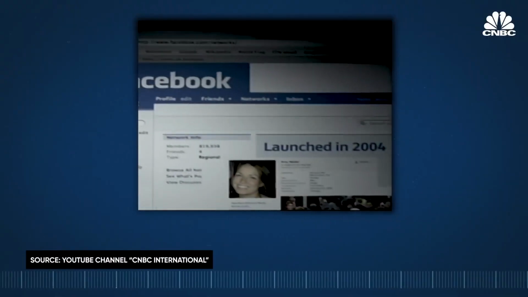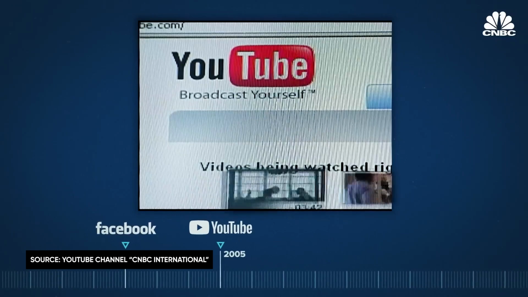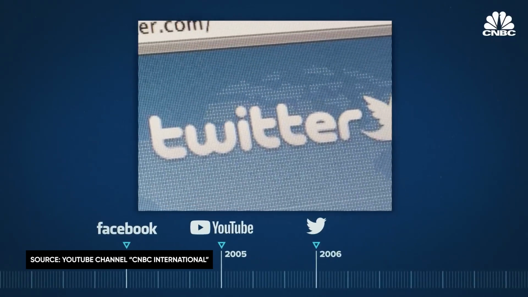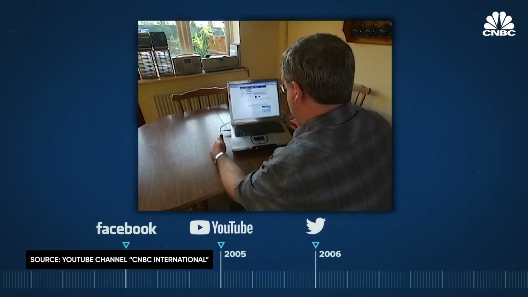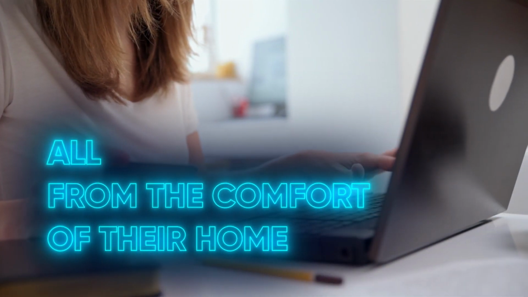This version of the internet suddenly connected us like never before. For the first time, people could upload and download content, create their own blogs, interact with other people, and even do online shopping, all from the comfort of their home.